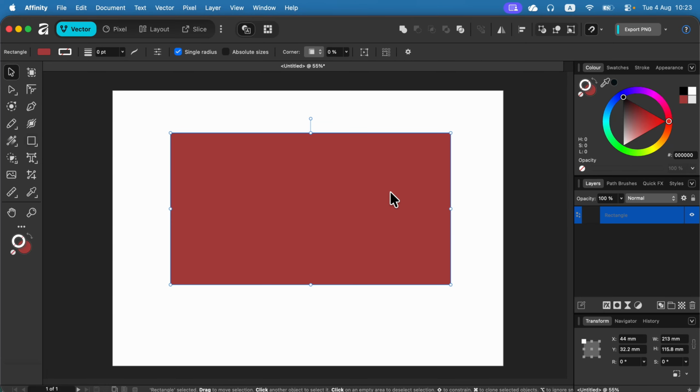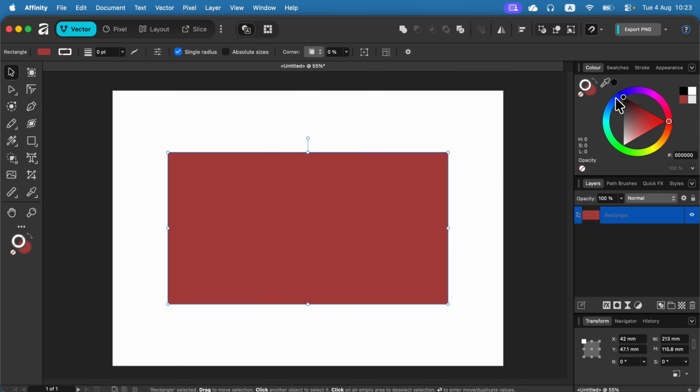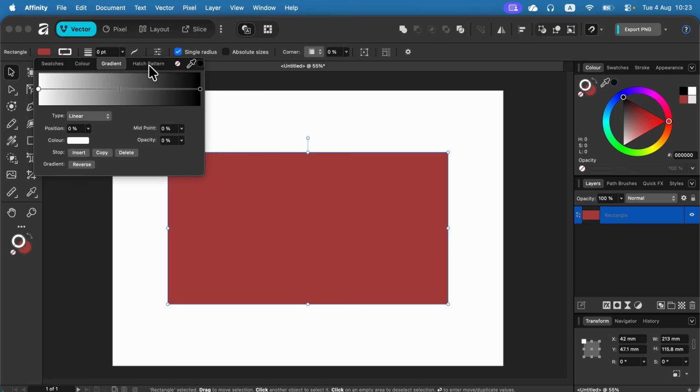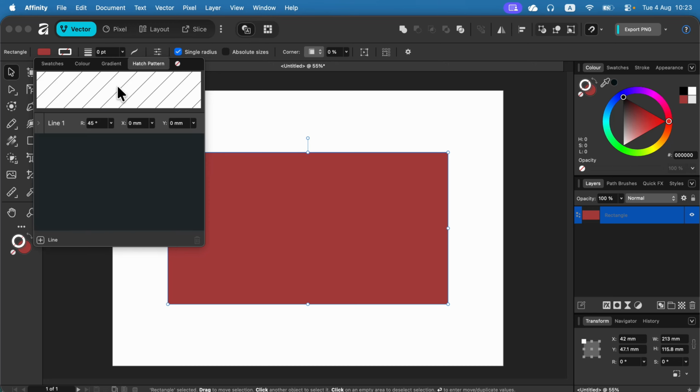By default, it's filled by my color from the color wheel. It's shown here at the top left. If I click the fill, I can move between swatches, color wheel, gradients, and also hatch pattern. That's what we need. So here we got one line, angle 45 degrees.